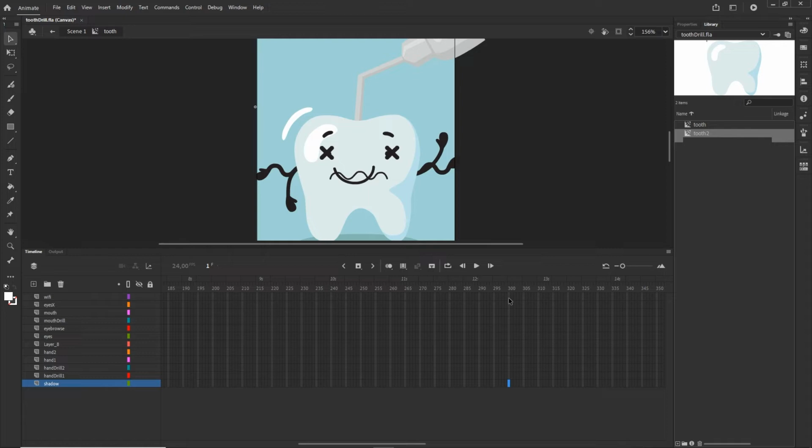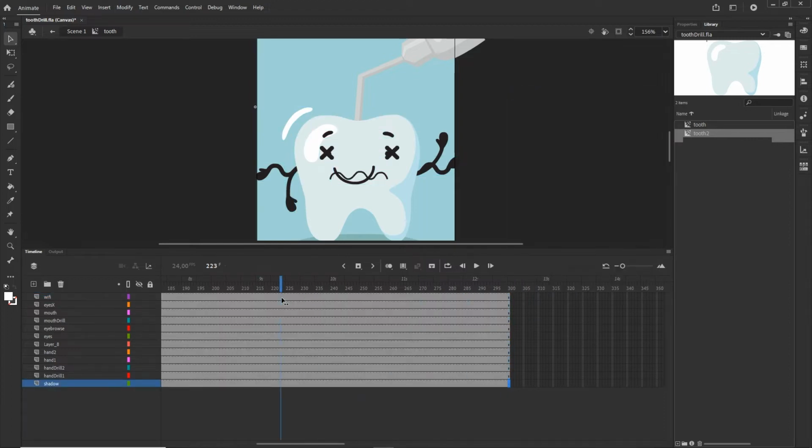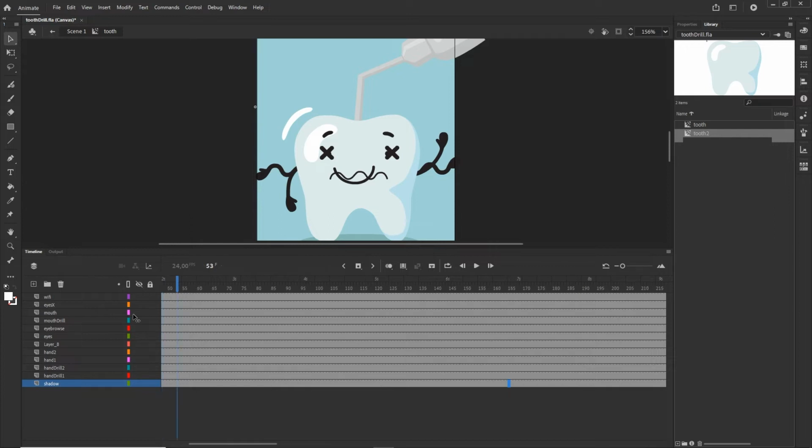With shift I'm going to select it, and I'm going to right click and choose insert frame, or you can go with the shortcut F5. So we are going to have something like this.